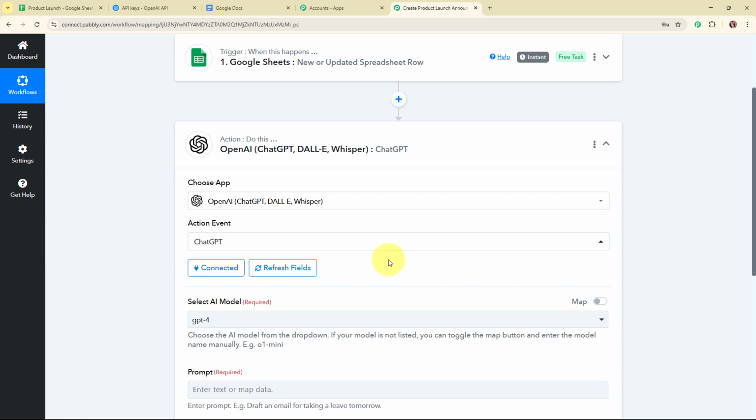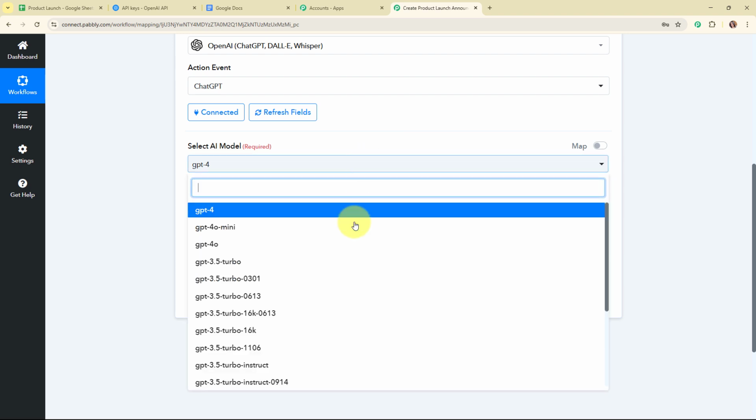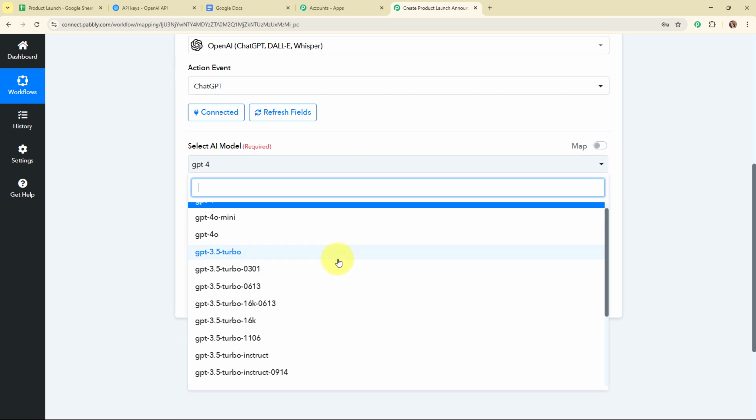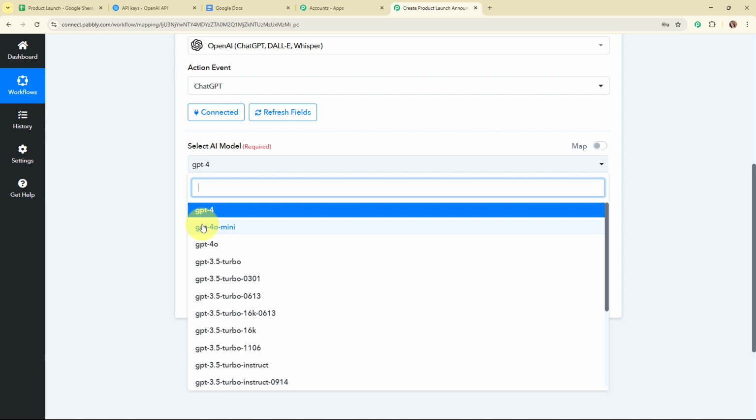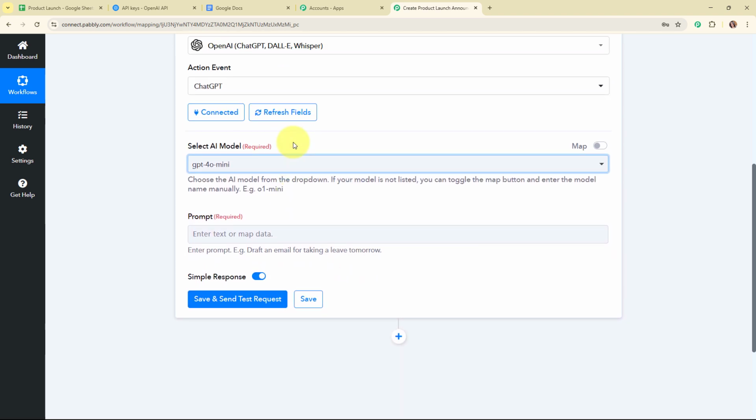So now moving forward, and then it's asking me to select the AI model. So by clicking on this drop down menu, you can see all the existing AI models available over here. So in this particular case, I'm going to select my AI model as GPT-4o mini. You can select the model as per your need.